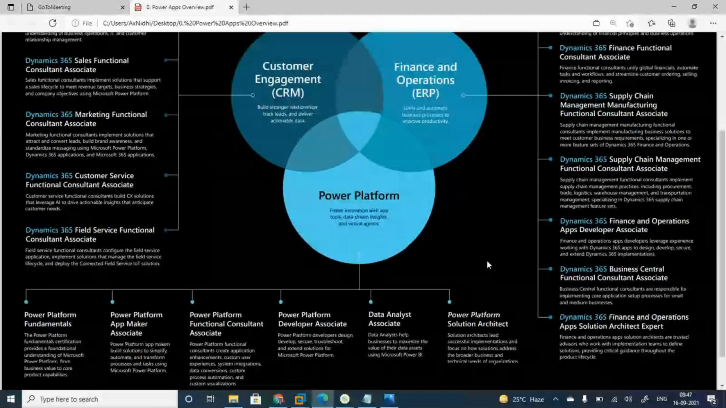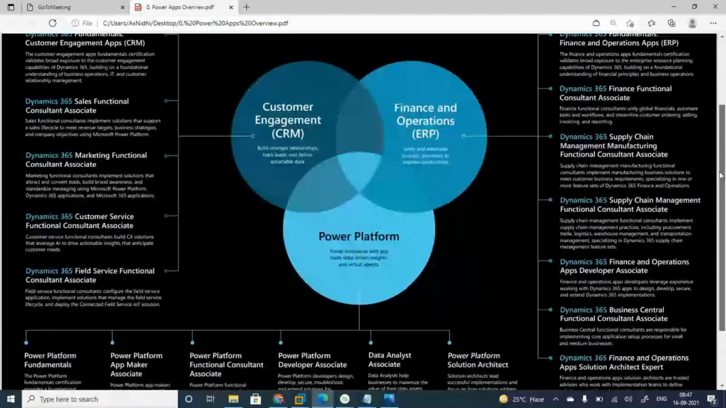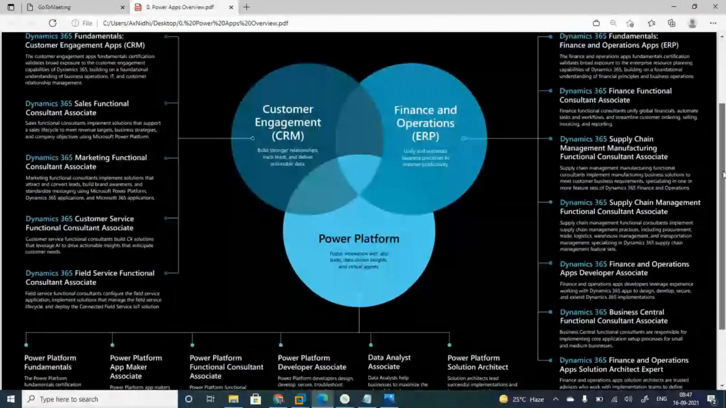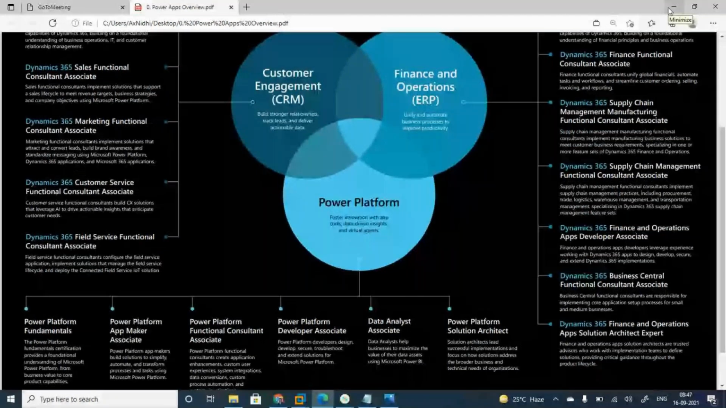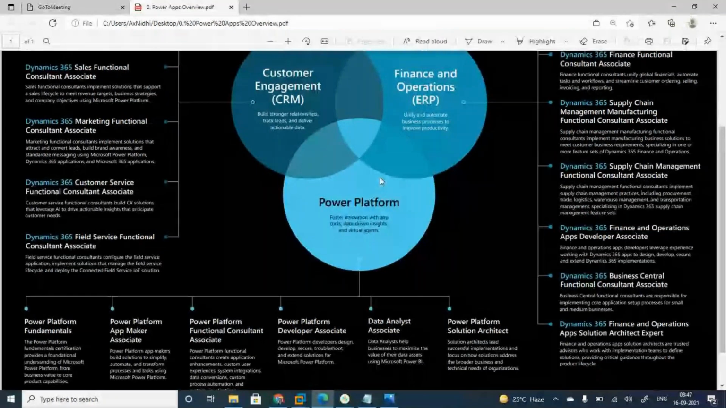So is Power BI going to be covered? Okay, sir. Yeah, Power BI. Is it a reporting tool? Yeah, a reporting tool. Okay, so will Power BI be included in our training? No, it is part of the Power Platform. Okay, fine.